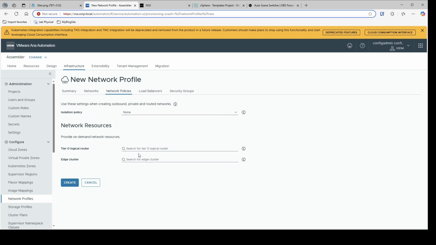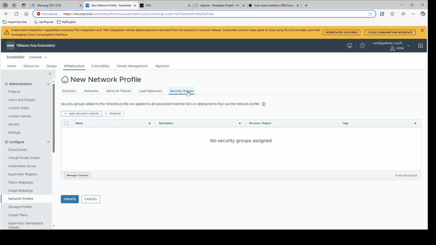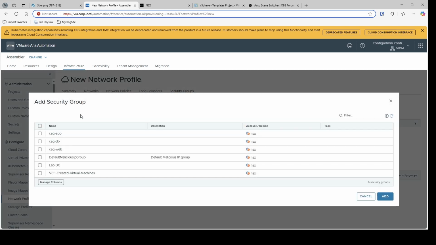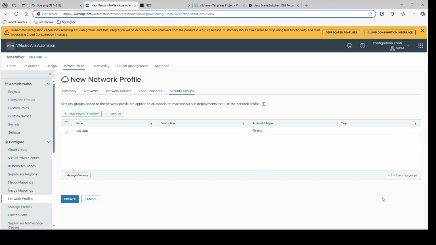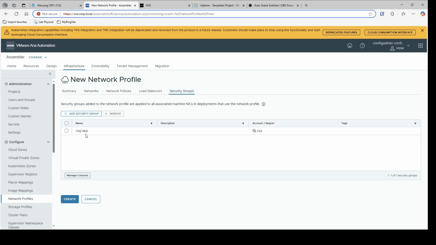However, if we were, we would then have to define what tier 0 router and what edge cluster would be consumed, associated with those networks and security groups we're creating. Load balancers, we're not touching load balancers for this. Security groups, this is where we have to link our security group. So it is the app security group. This links everything together for Aria Automation to be able to use it. So when the virtual machine gets deployed into this network on this network profile, and we say you're going to be going to a security group, this is how it all knows everything.